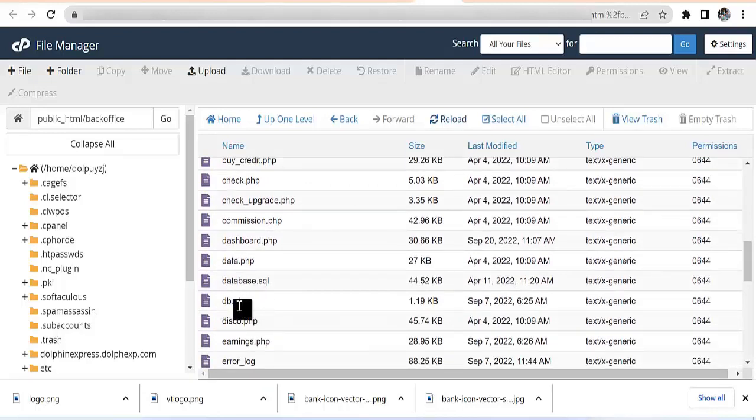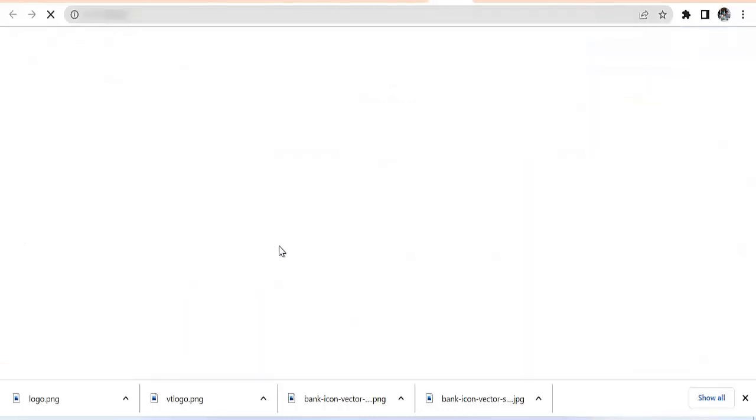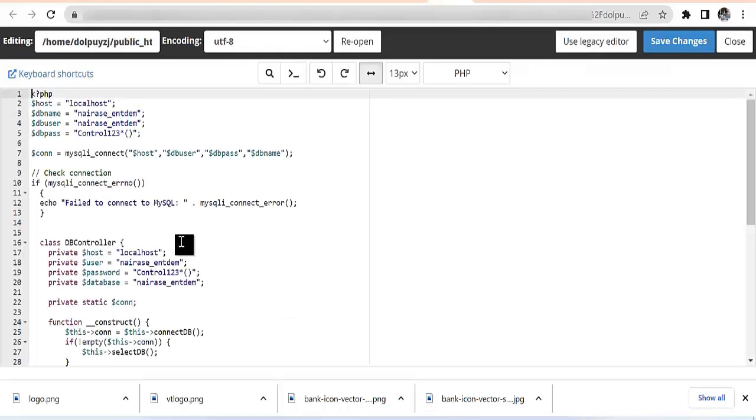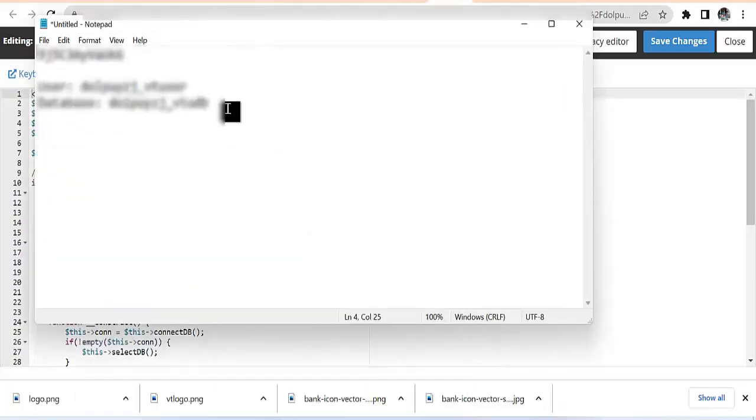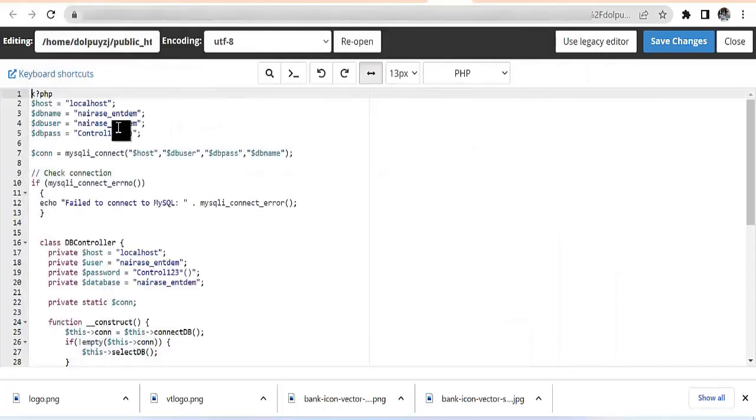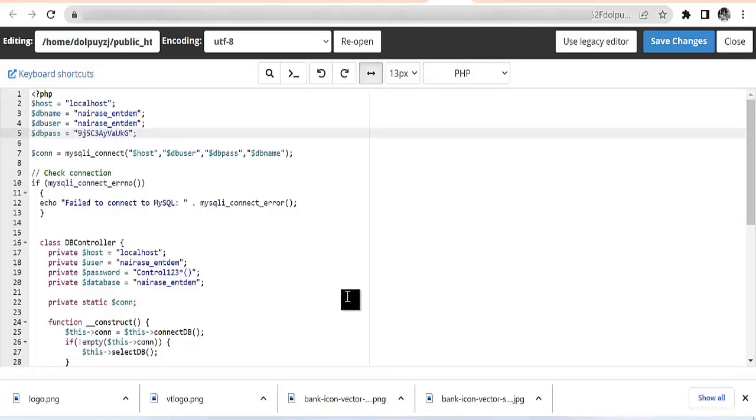So you're going to see something like db.php. Can you see that? You right click on this, you click on edit. You are going to enter the database information right here. So this is the password. You see something like db path here, so you put it like this. You put it there.